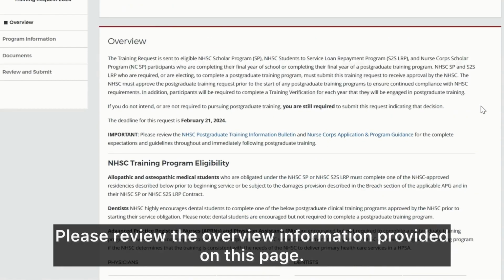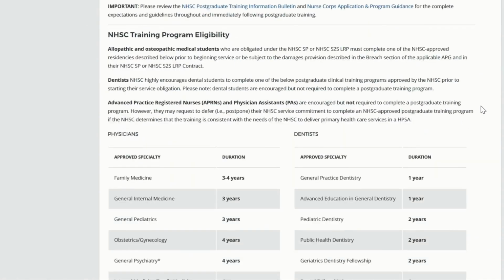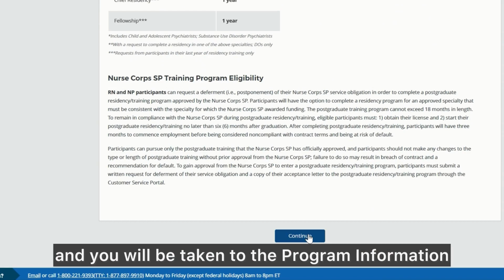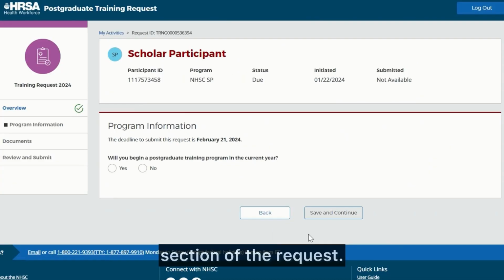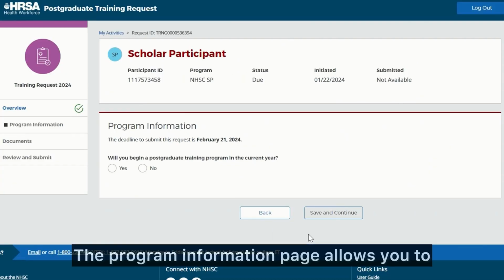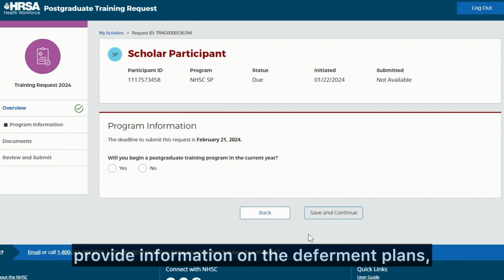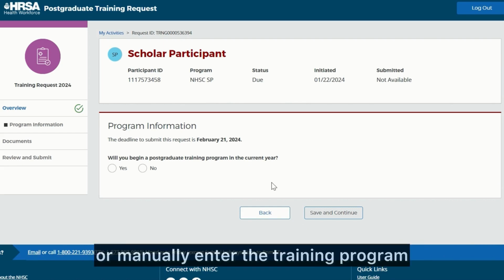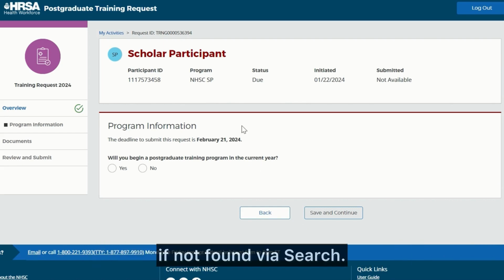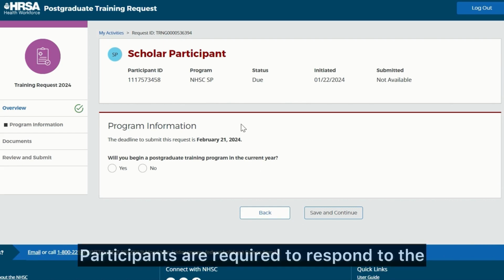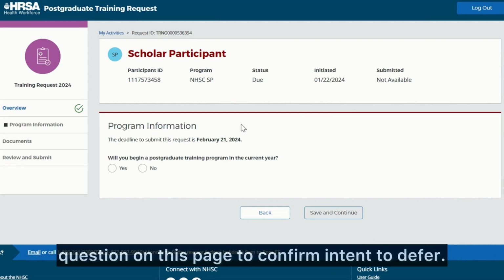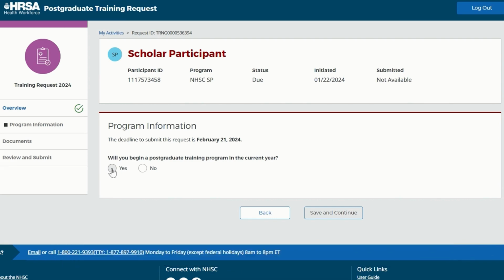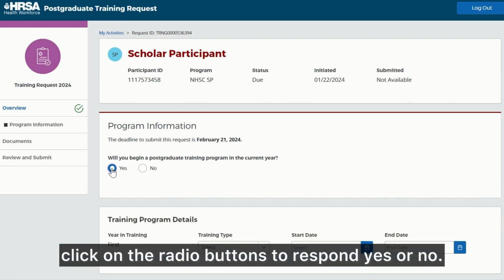Please review the overview information provided on this page. Once you are ready to move forward, please click the Continue button, and you will be taken to the Program Information section of the request. The Program Information page allows you to provide information on the deferment plans, indicate training program type and dates, search for the training program or manually enter the training program if not found via search. Participants are required to respond to the question on this page to confirm intent to defer. For the question in Program Information section, click on the radio buttons to respond yes or no.